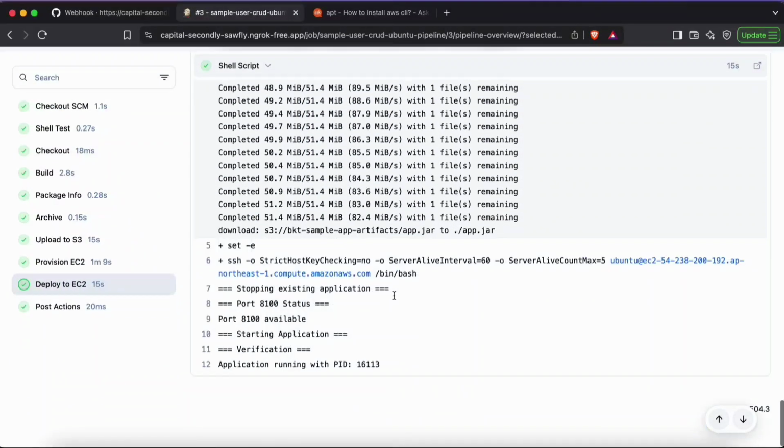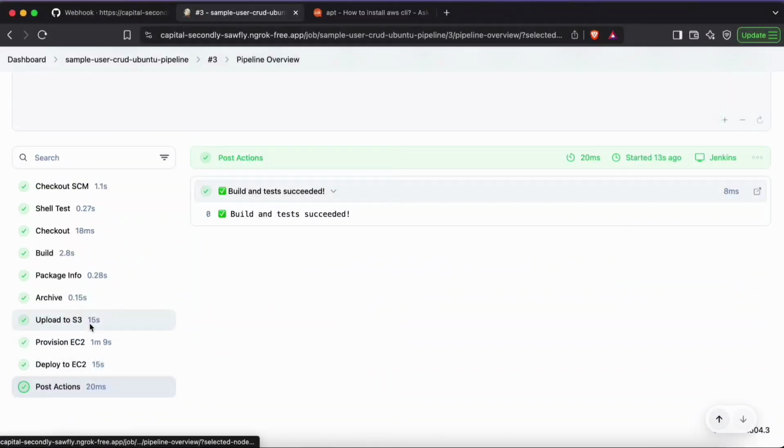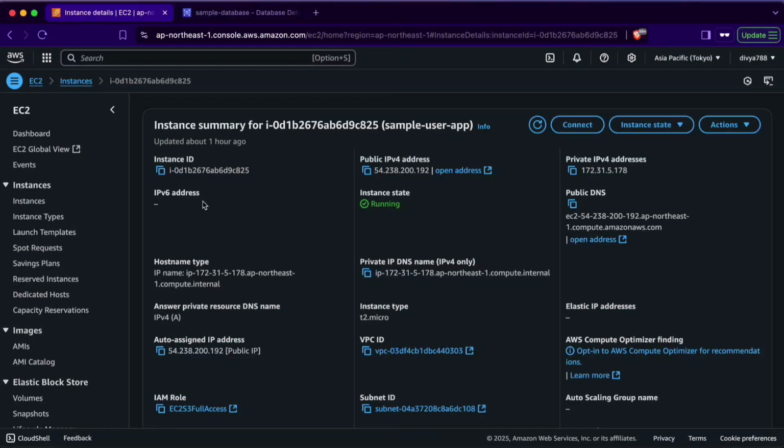The step was successful here. Port is available. Now, how to access this application? Let's go to EC2 instance. Copy the public DNS.